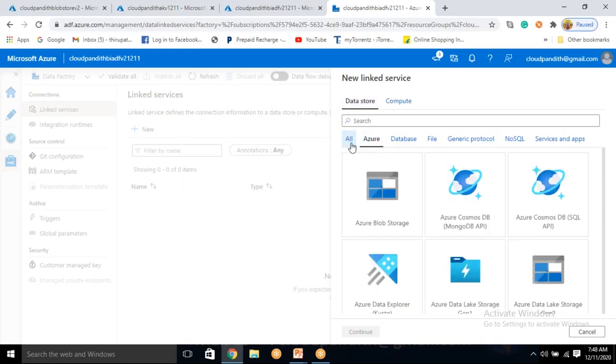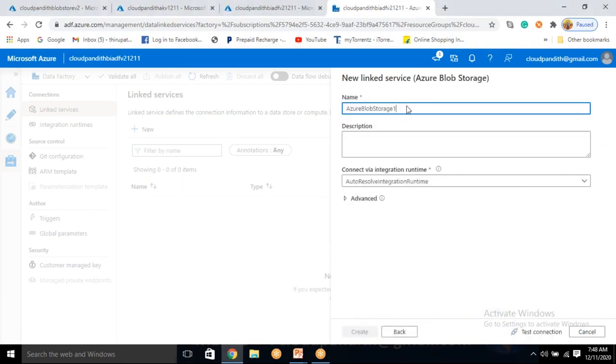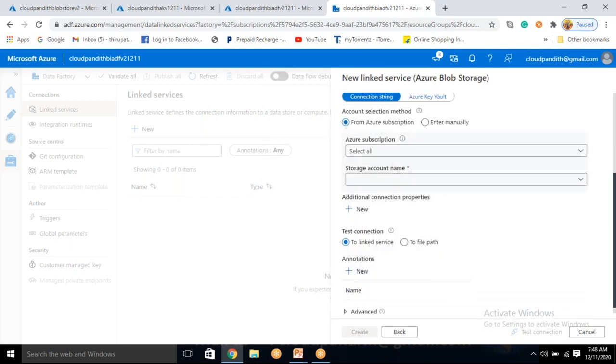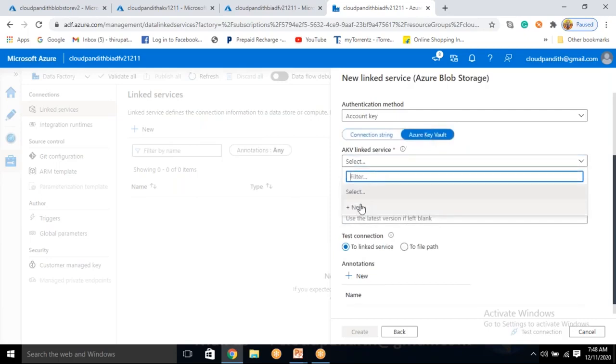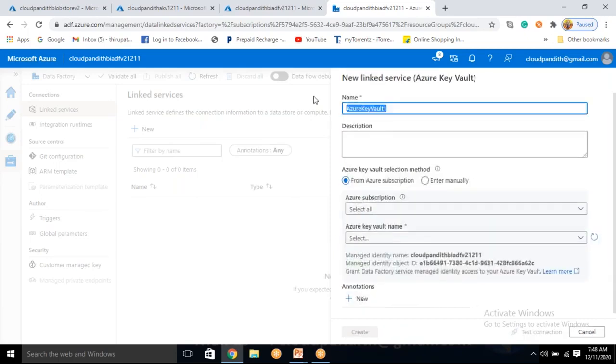Yeah, clear. So click on blob storage, click continue. This is the last process LS. Even in interviews people are asking: Azure blob storage, auto resolve integration runtime, account key. I don't want to take the connection string directly. I don't want to enter it. I need to read it from the Azure Key Vault. Select, create a linked service, click new. This is basically the LS for the Key Vault.